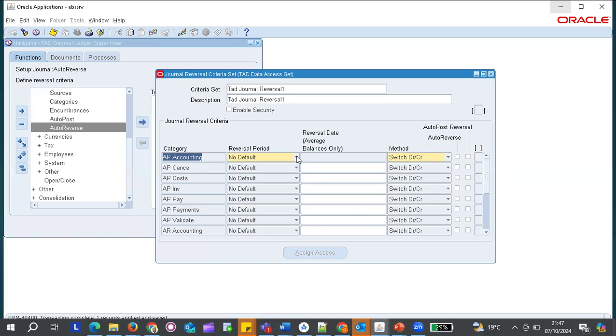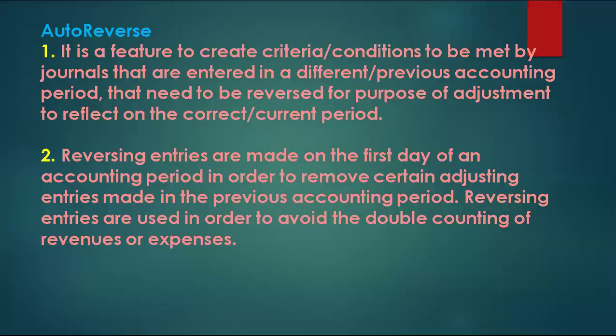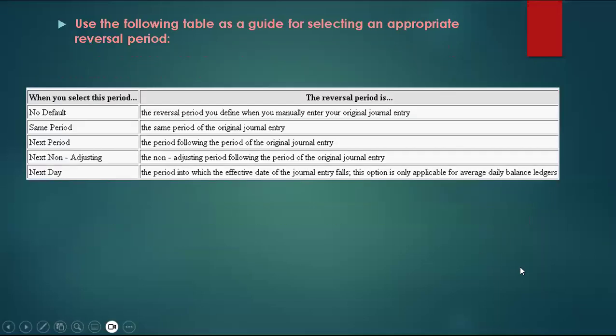Then you have different reversal periods here. We have no default, next non-adjusting, next period, same period, and next day. So I would like to take you through a detailed explanation of those period names so that you can make an informed decision when you are creating the reversal criteria set. When it comes to no default, here is the reversal period you define when you manually enter your original journal entry.